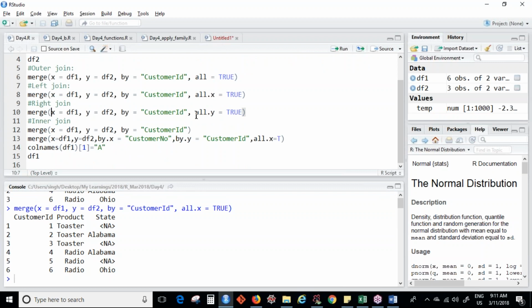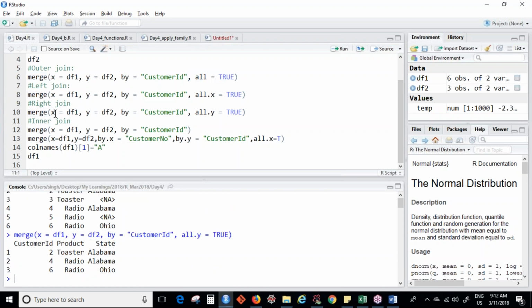Similarly, for a right join, I will write all.y equal to true. So very intuitive. The codes are very intuitive. Same code, slight changes in parameters, and you can do whatever join you want to do. Left join, right join, inner join, outer join.